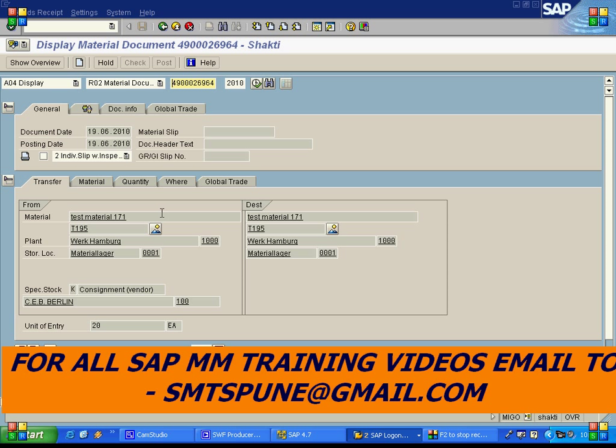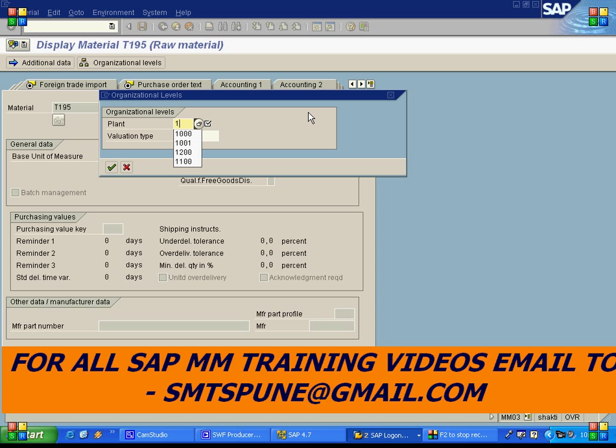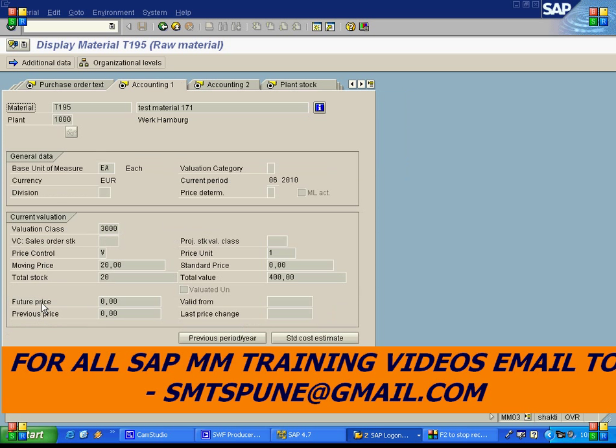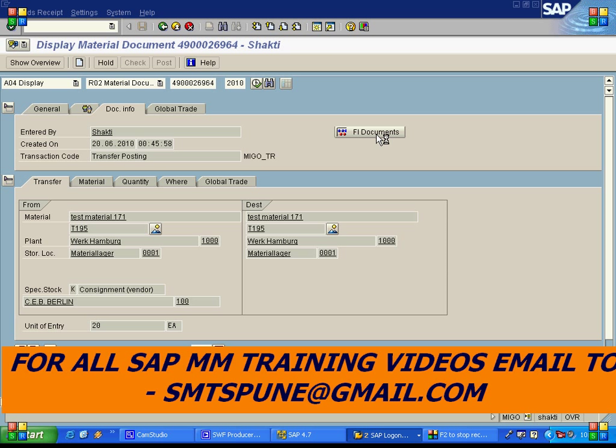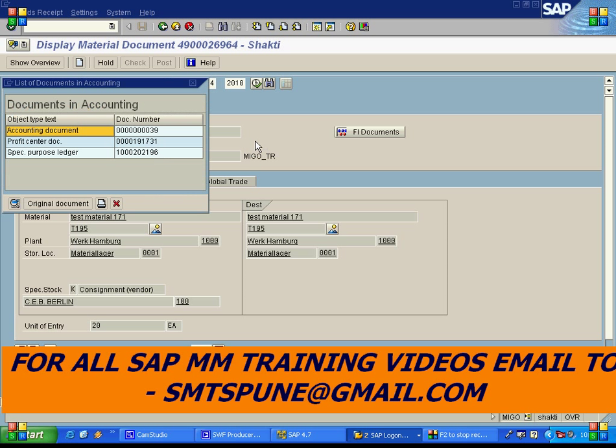Okay, then if I go to the material master now, double click on anywhere in the material code and go to the accounting view for plant 1000, and now here you can see that your total stock is 20 and value is 400. Okay, so this is what is consignment transfer from consignment stock to own stock. And now if you check the accounting document here, if I go to the document info, FI documents, so accounting document is generated, and you can double click and check that. So account posting happens when you pull from the consignment to own.